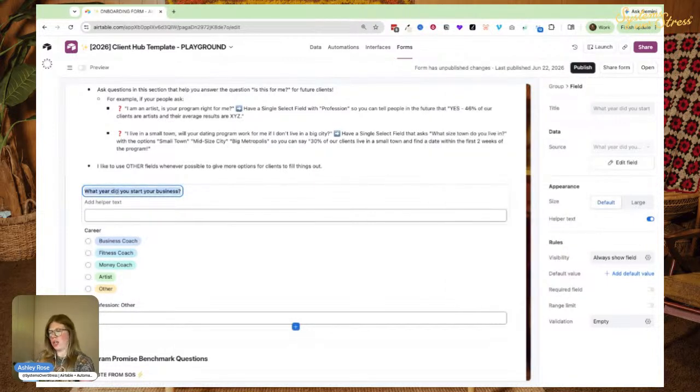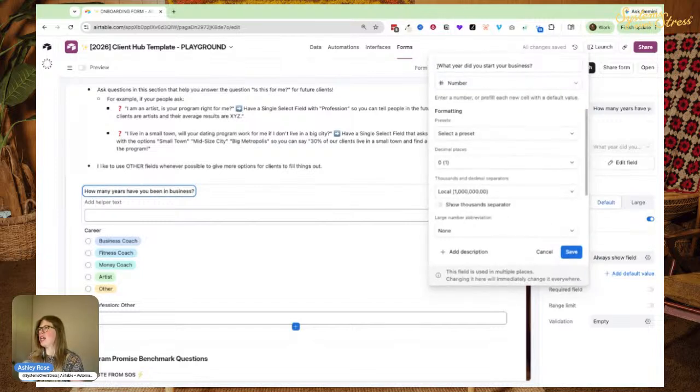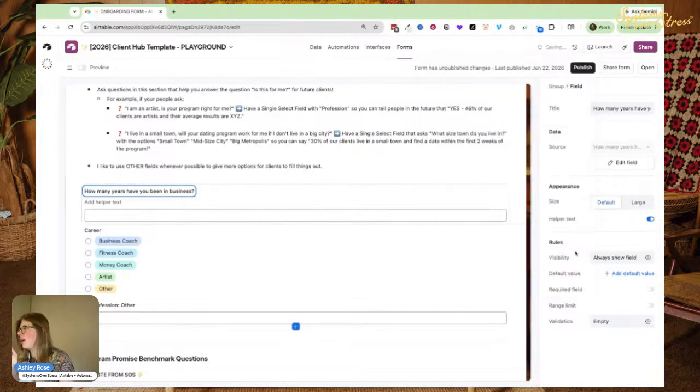If I change this and say, how many years have you been in business? That's a different question than what year did you start your business, right? But over here on the back end of our data, it still says, what year did you start your business? So if you change a form on the front end questions, make sure you're changing it on the back end. Your data is going to get really messy and confusing if you don't. So we're going to click save there.